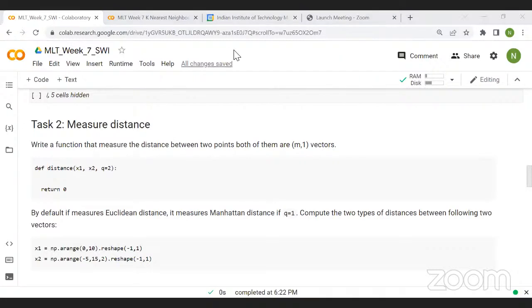So Euclidean distance is just the square root of the sum of the squares of the individual points. That's the Euclidean distance, right? The difference. Yeah, square root of the sum of squares of those corresponding differences.